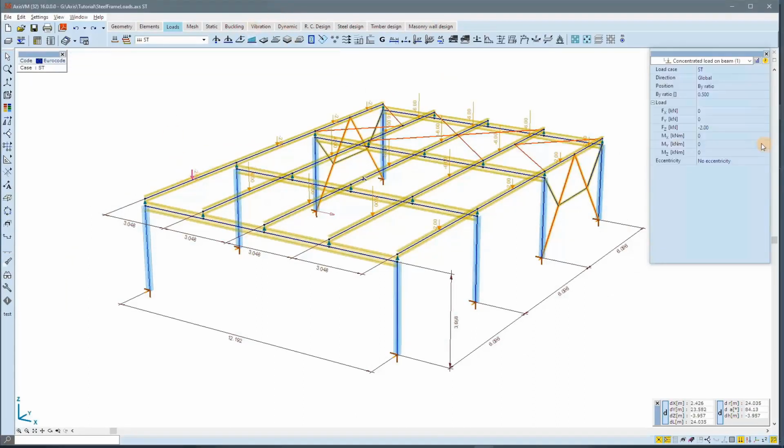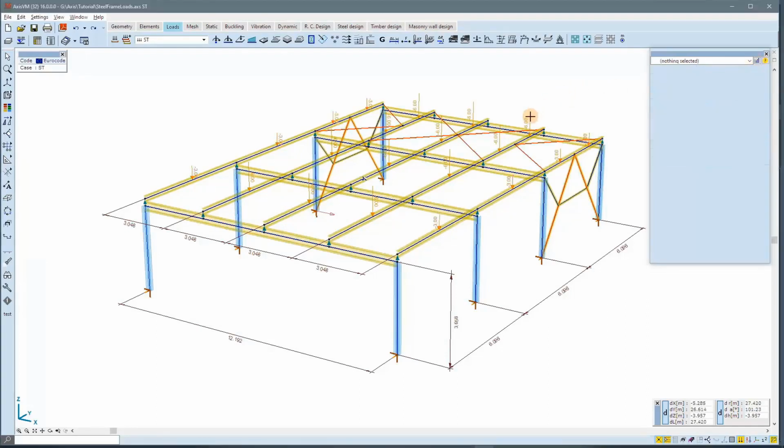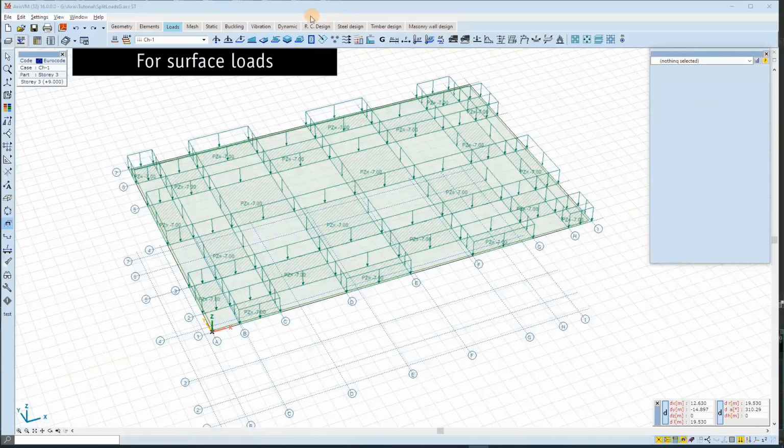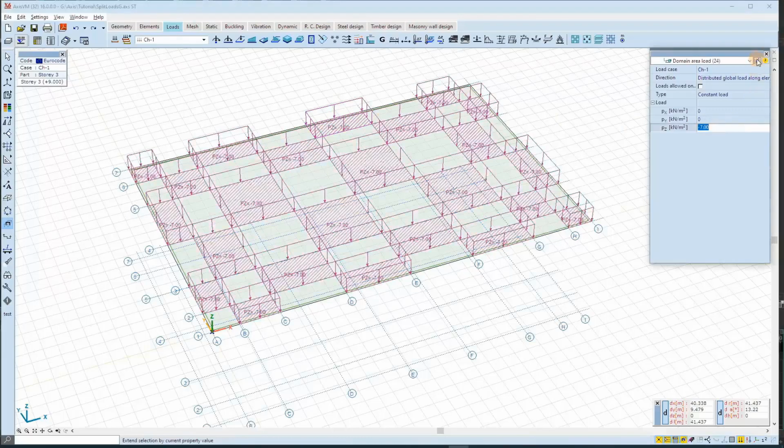For concentrated beam loads, it works just the same. We extend the selection and replace -2 by -3. We select inside purlins -6 to -8. And it's much the same for surface loads. We select one, extend the selection and change the value.